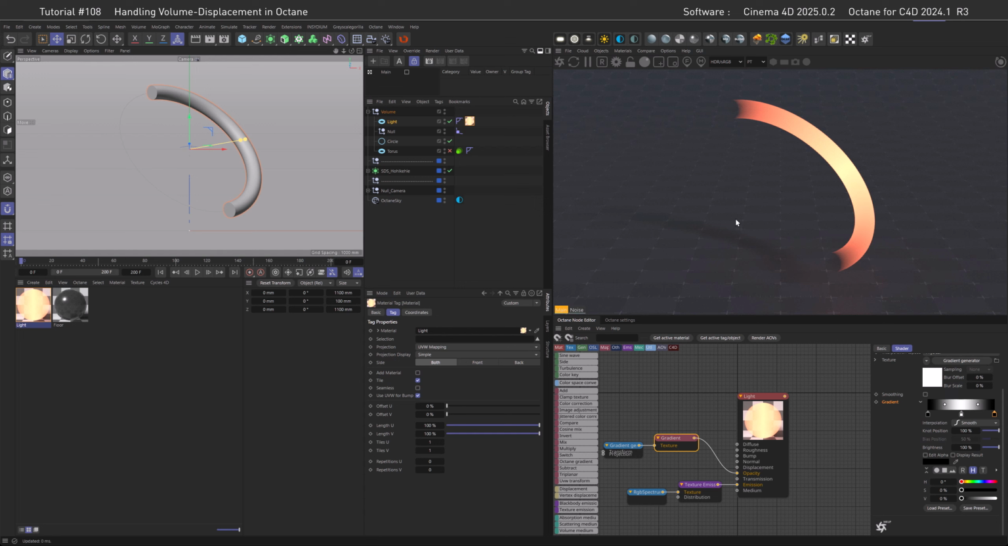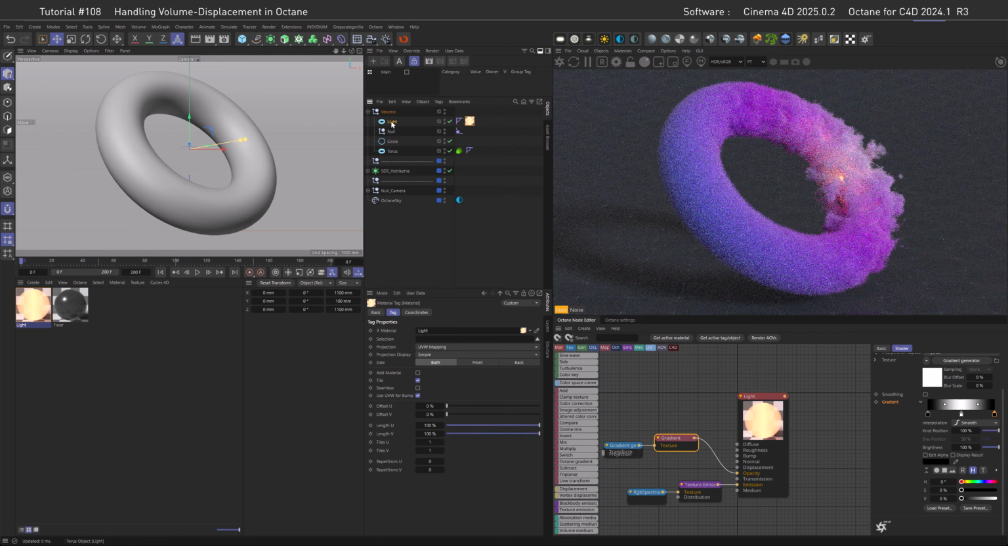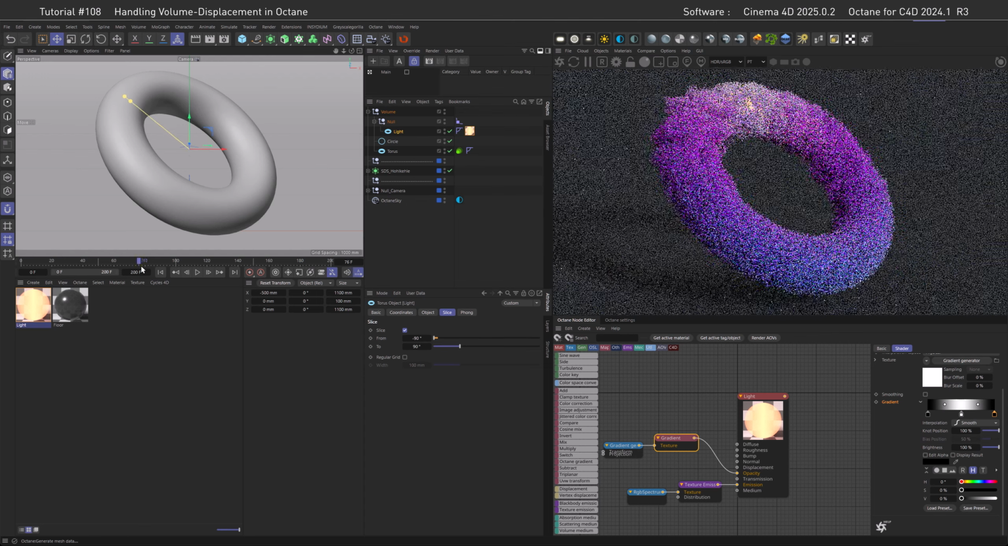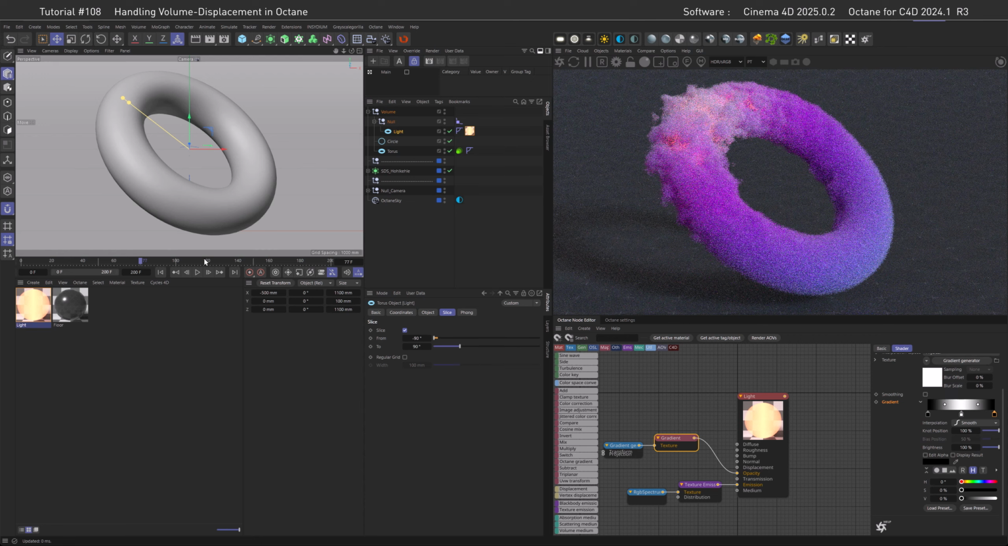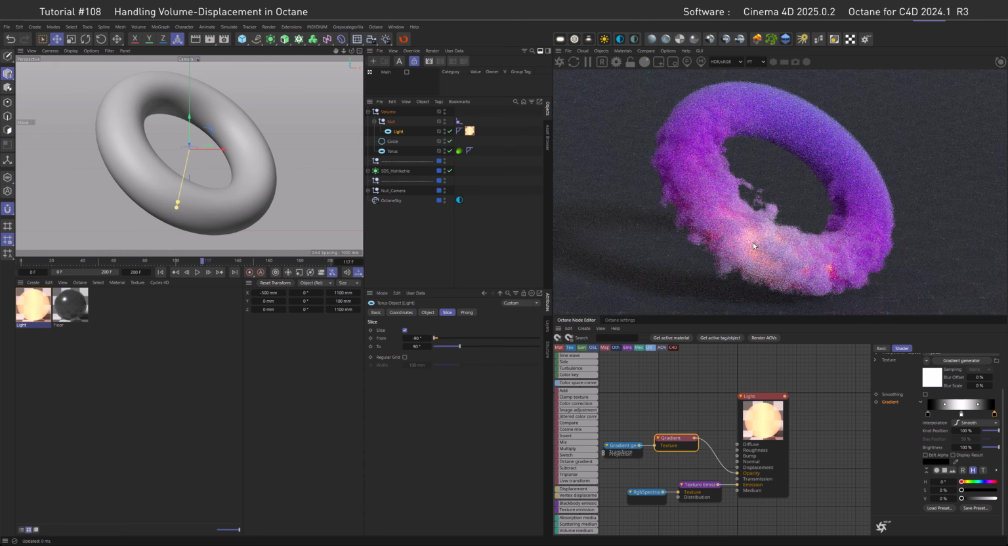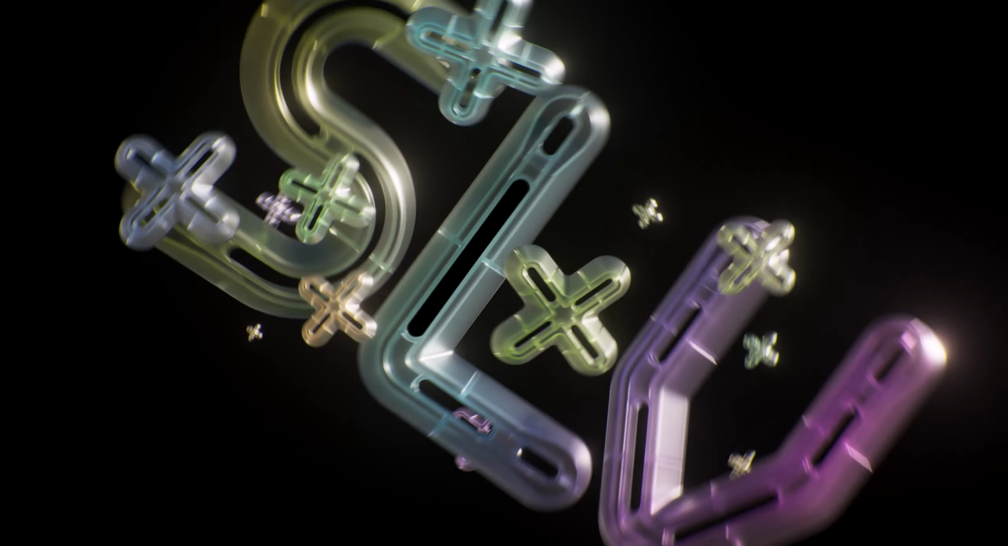Now the only remaining thing to do is turn back on the torus and then move the light inside of the null, because the null is moving and it will take the light with it. So you can see this whole system now is working and we have a light where we have the most displacement. Very nice, and it's looking much better than before.